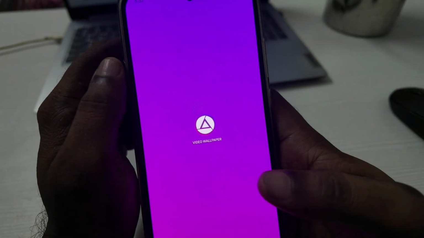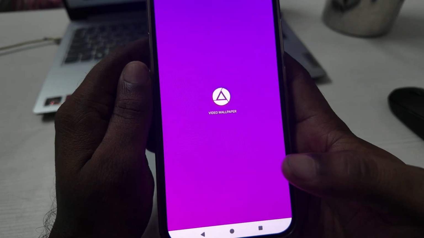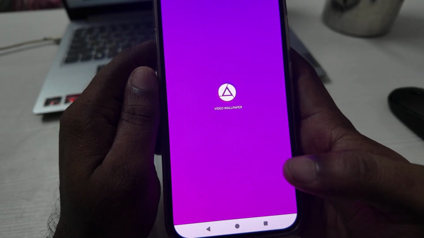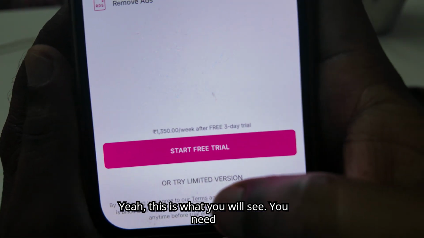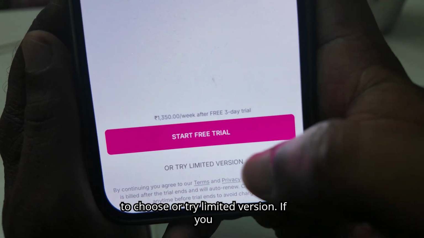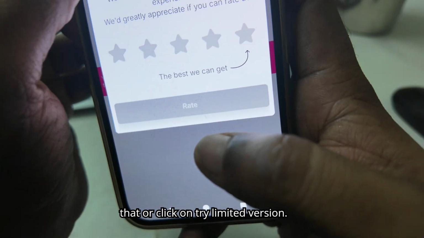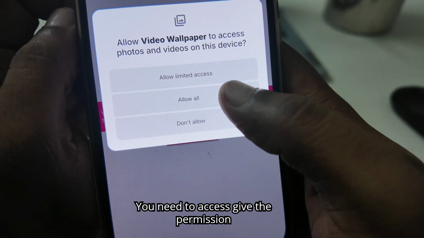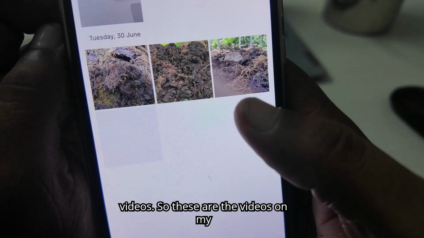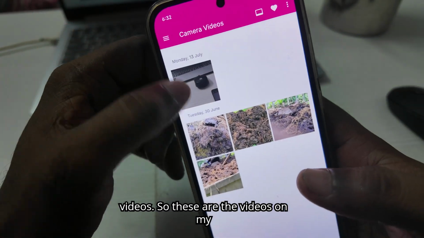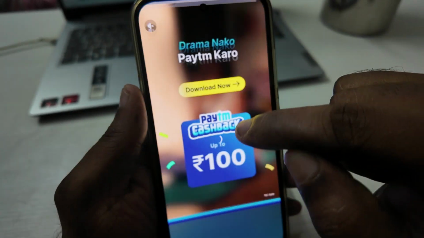So open this. Yeah, this is what you will see. You need to choose or try the limited version. If you want the premium version, you can get that, or click on try limited version. You need to give the permission for it to access the camera videos. So these are the videos on my camera right now. Whichever video you want, you can select that.